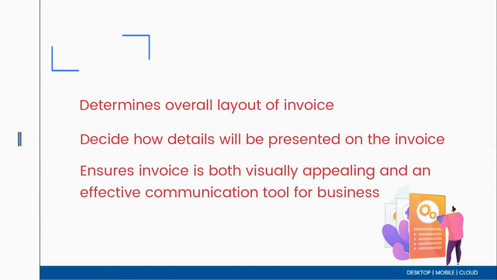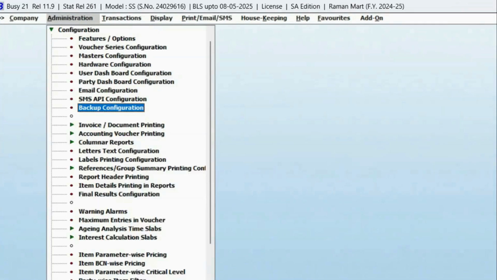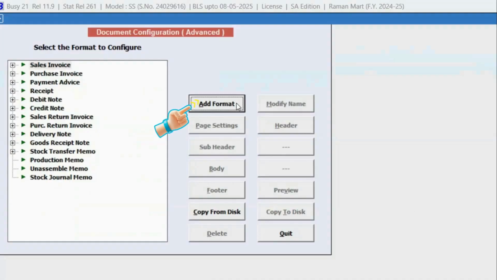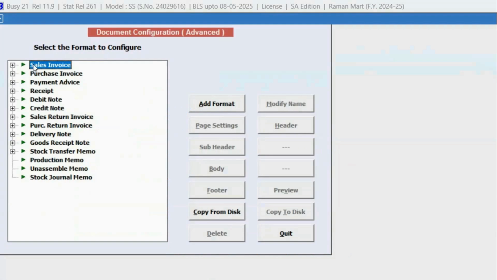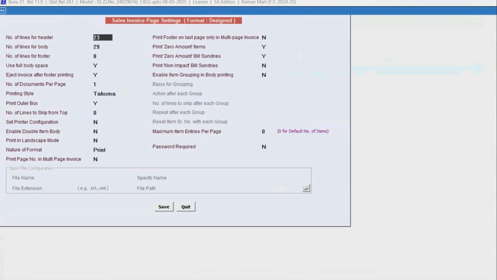Let's see how page settings can be configured in Busy. First, select the Administration, Configuration, Invoice Document Printing option, and then click on the Advanced menu. Here, click the Add Format button to add a new format. For now, a format has already been added, so select this format. After selecting the format, click on Page Settings.